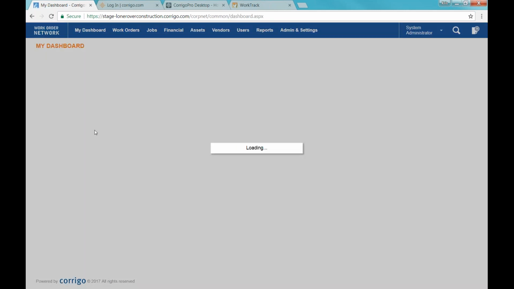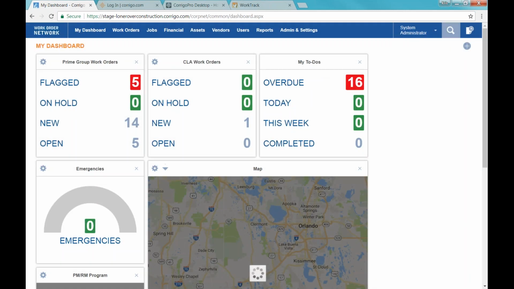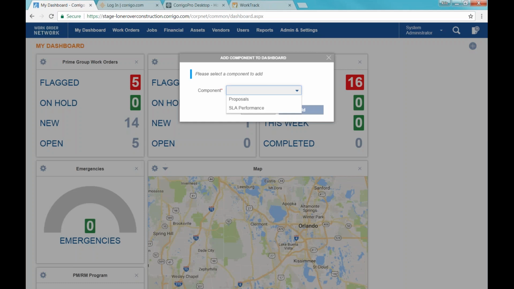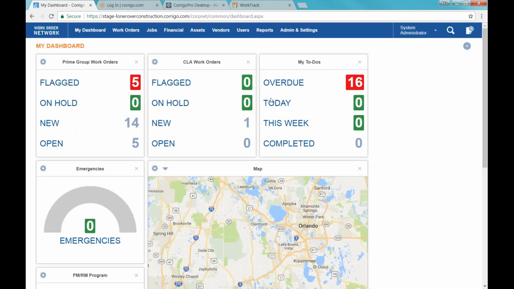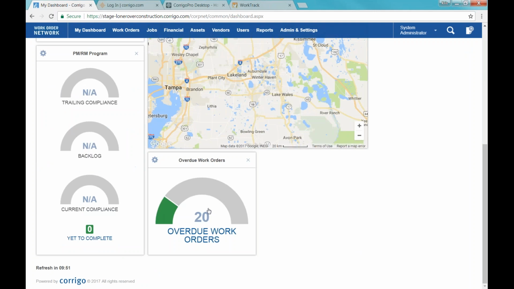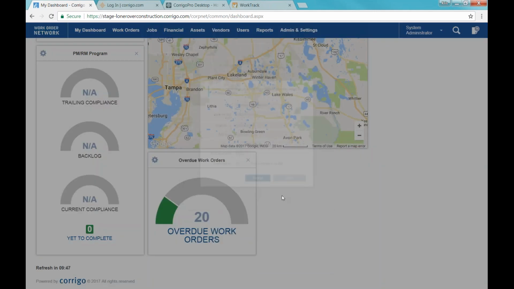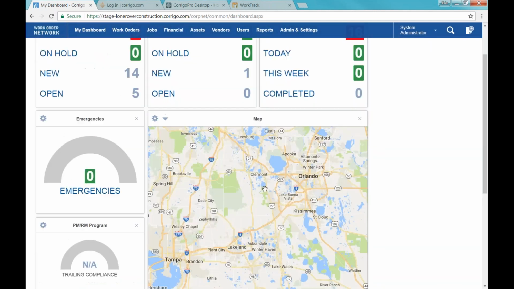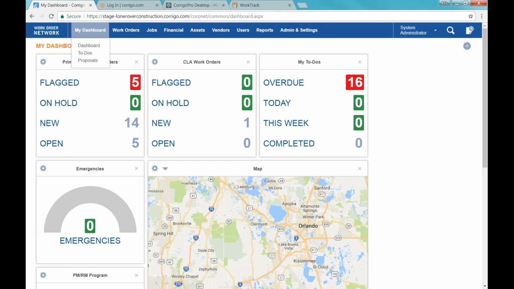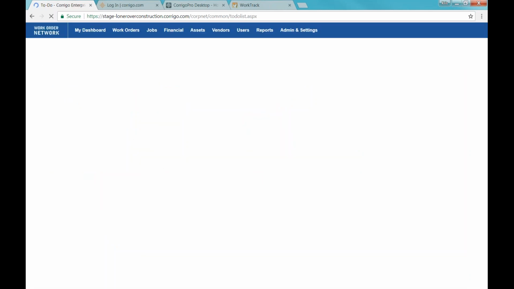Okay. We would see things that are overdue. There's a component for overdue work orders, and we'd be able to see how many work orders are overdue in a particular area. That's past the completion time. You also have a to-do view, so you can see all of your to-dos.